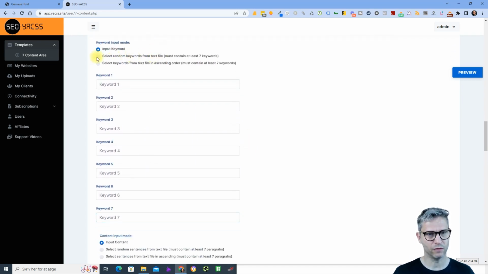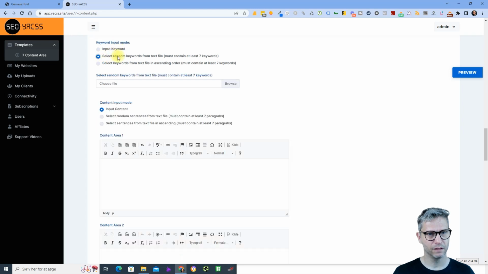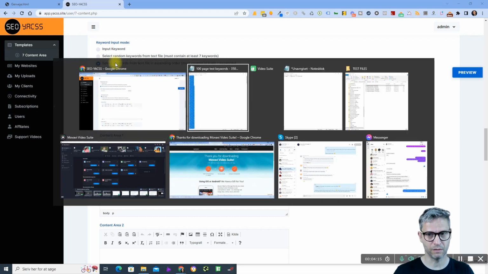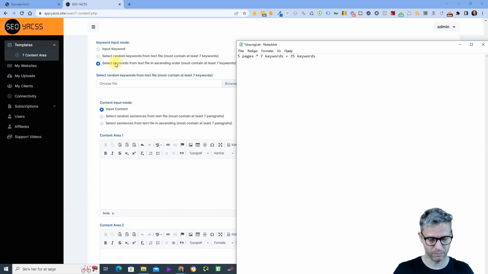I have 2 modes for the file upload: random keywords from text file, and keywords from text file in ascending order. So let's take ascending order first. That's the easiest to understand. Let's do some math first. Let's say I'm building 100 pages.